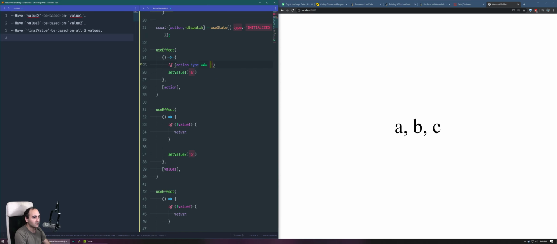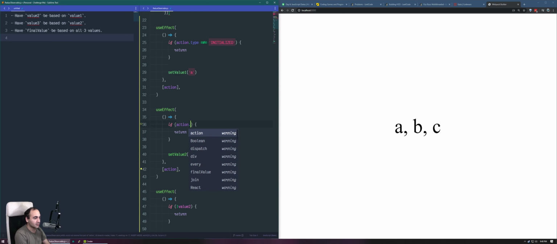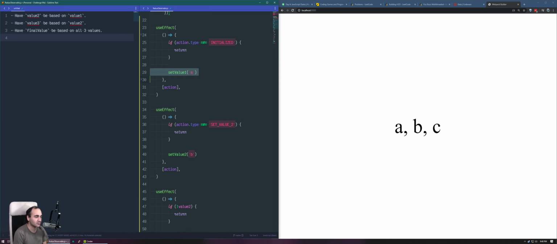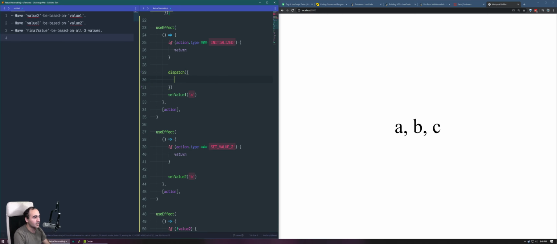If action.type is not equal to initialized, then we don't do anything here, so we'll return. Otherwise, it'll set value 1. And this one also listens to action. And then if action.type is not equal to set value 2, do we want to do that, or do we want to do something different? Like we can use a reducer here, but I don't want to listen to the reducer. Technically we could listen to action and state, and that's just Redux-Observable, but I'm trying to do it without that. Because what this would have to do is dispatch, and instead of setting value directly, we're never doing that anymore. You would dispatch a type like set value 1.